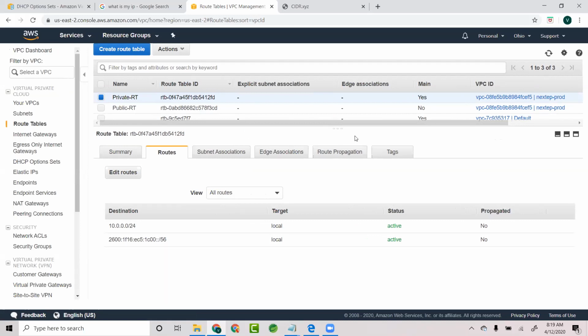So I have a private route table and a public route table. Very good. How can I make my public route table truly public? You need to attach the internet gateway to public. Yep. At this point, it is not public. Just because you named it public, it will not be.